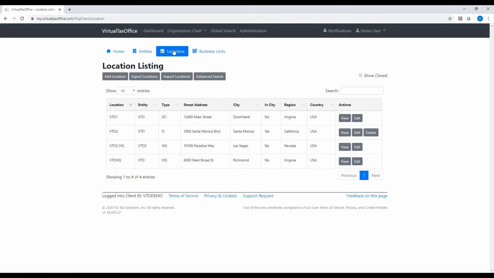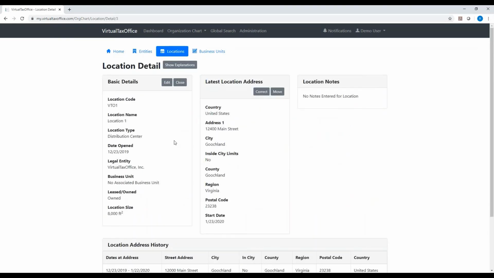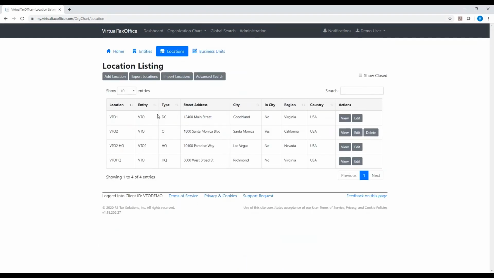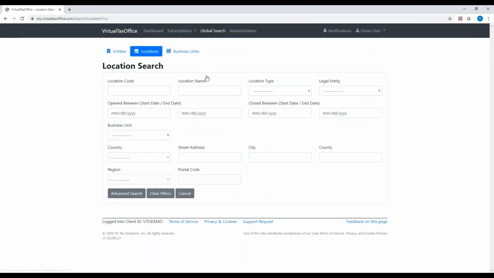Next up is Locations, which shows your physical locations in table form and allows you to add, close, move, or make other changes as needed. Locations are assigned to an entity, and previous addresses are maintained. Locations can also be imported and exported using Excel, and the advanced search feature here is used to find a particular location based on any of these factors. Any search for an address will include all previous addresses in case you get correspondence from a jurisdiction referencing an old address.